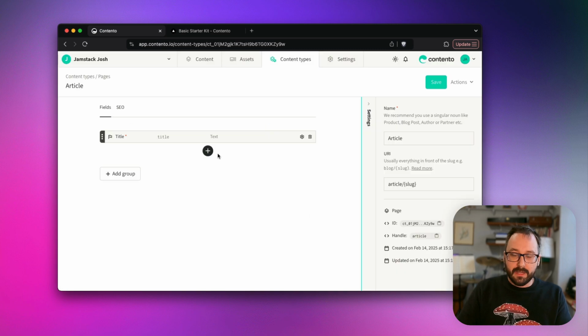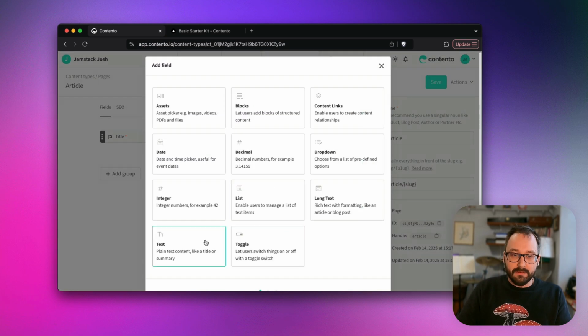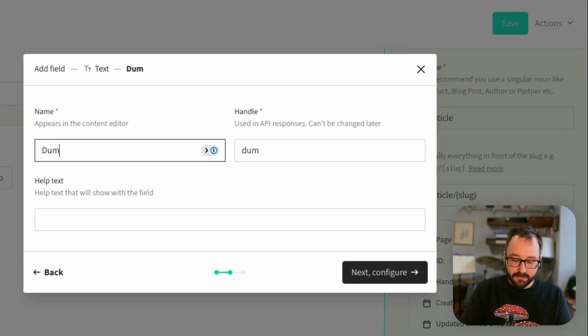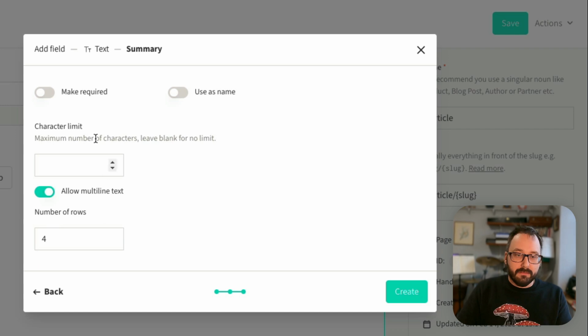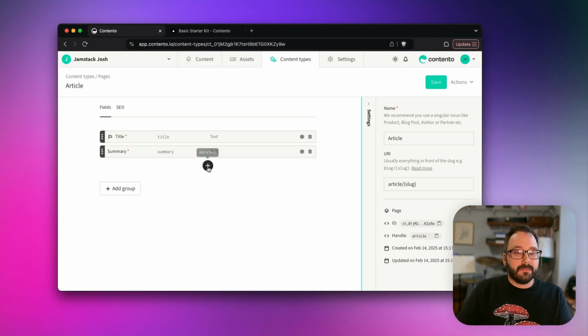I'm just going to click create and off we go. So I've got a title field already set for me. I'm going to leave that alone. I'm going to add another plain text field called summary. It would help if I could spell. And I'm going to allow that to have multiple lines. Every article should have a summary.